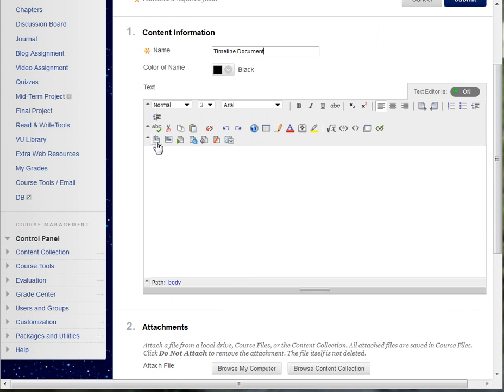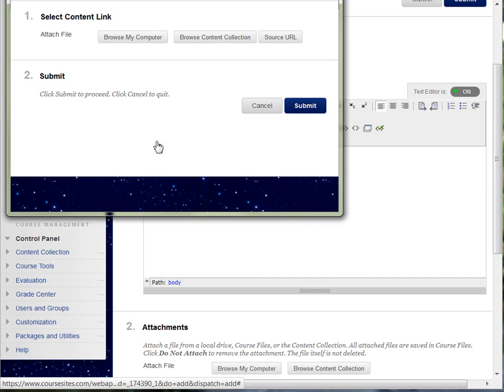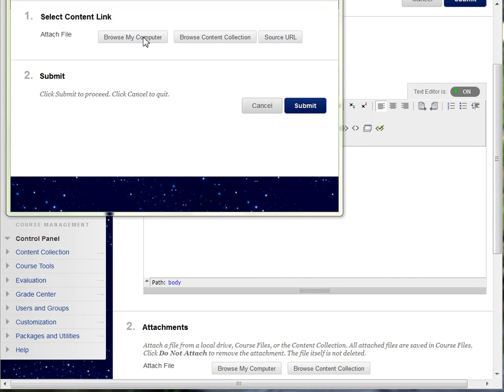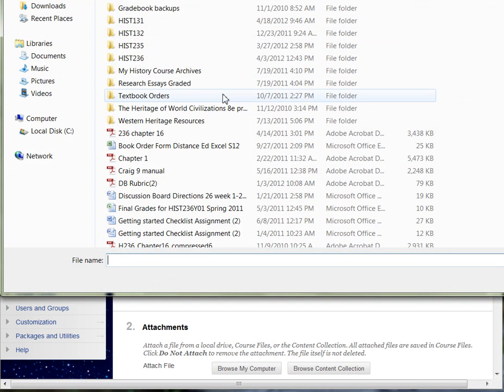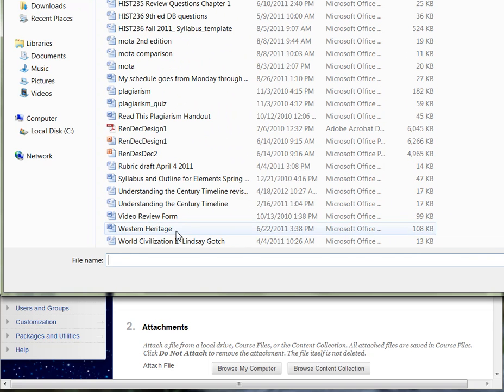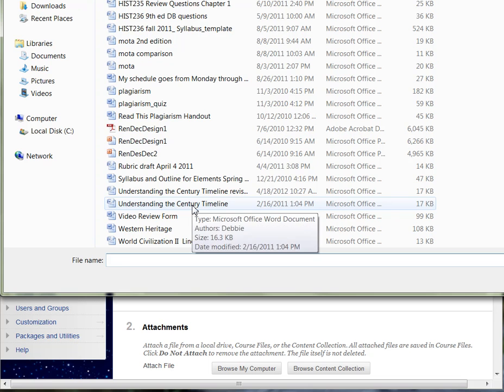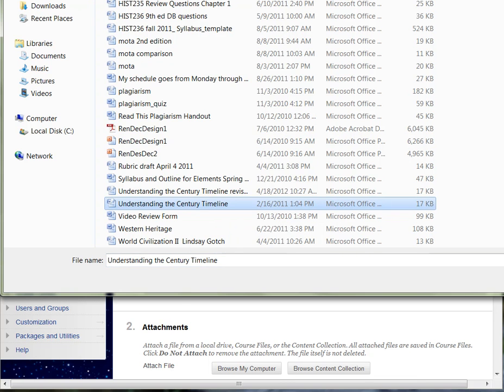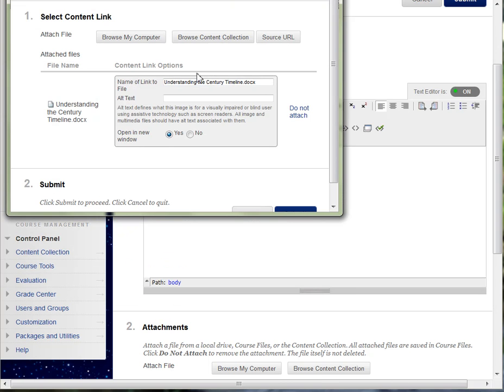I'm going to go back here and I'm going to attach it here. Click on that, then browse my computer. And let me see what I did with that document. It's down here at the bottom, Understanding the Century Timeline. And I'm going to go ahead and click open and it puts the name of it in there. The reason I use this is because I want it to open in a new window for my students, and that gives me that opportunity.